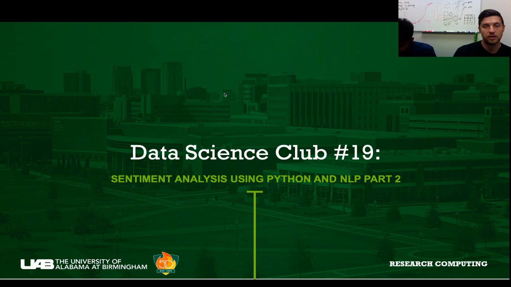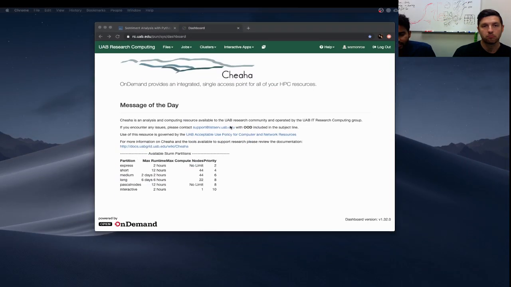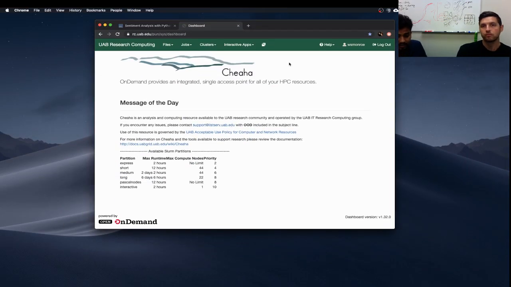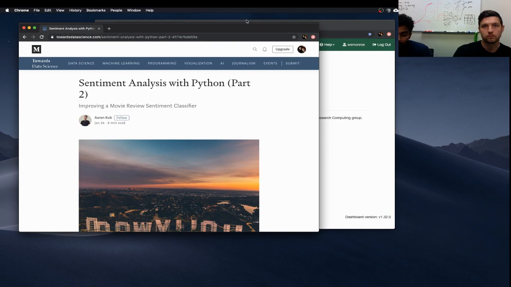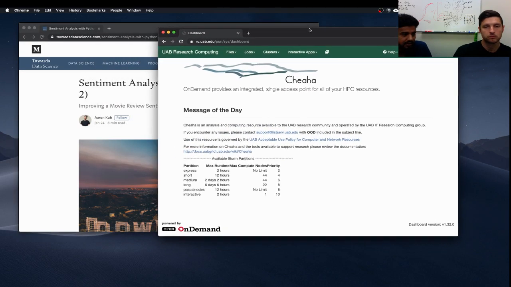And so last time was really basic sentiment analysis that we were doing. We were just removing the punctuation marks and all those things. Today we'll be going a little deeper into it.